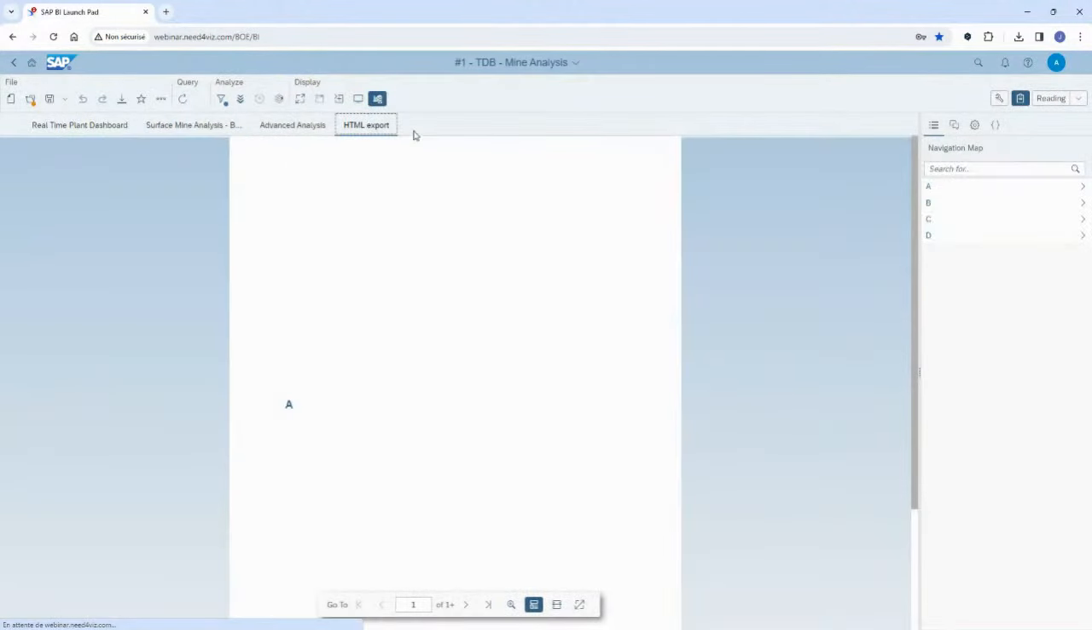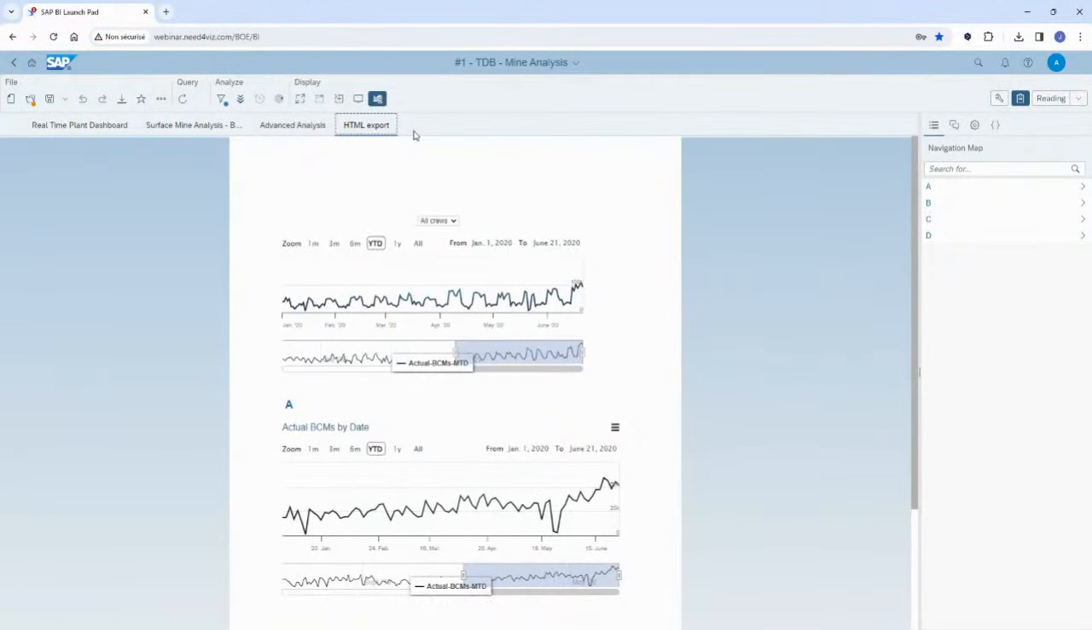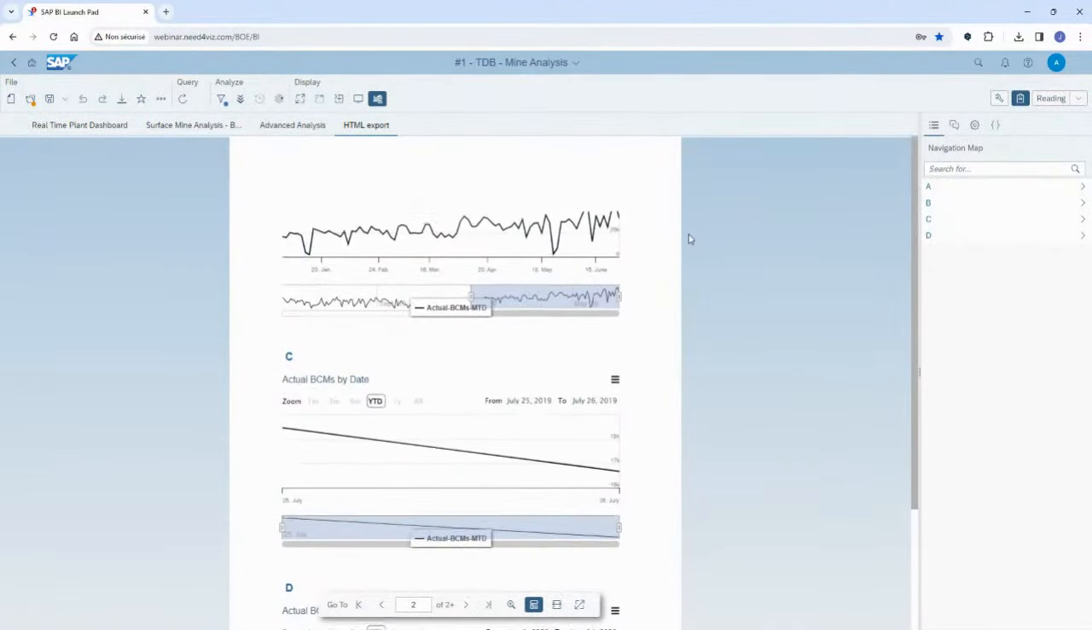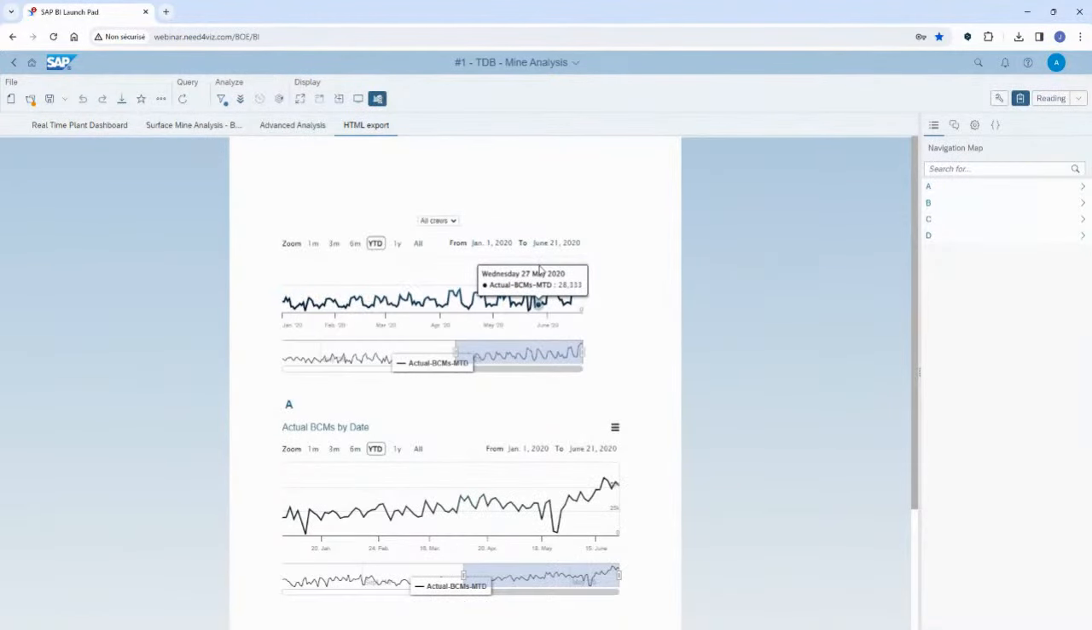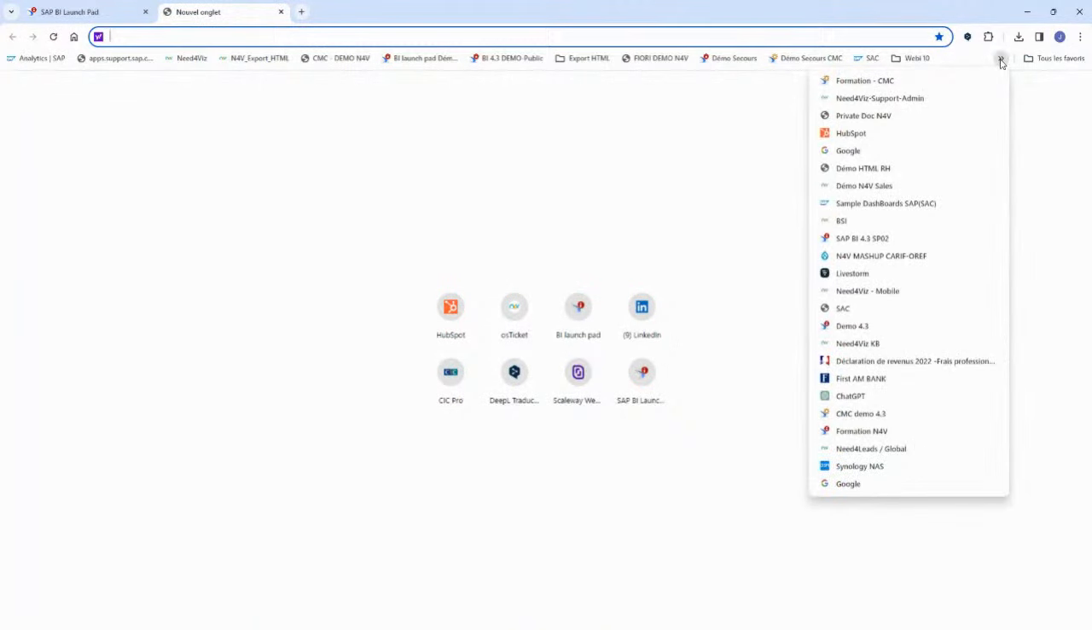So for that, we've prepared an HTML export tab in which we have all the data here. And here we have some sections for crew A, B, C, D. Just to give you an idea of what we are doing, it is the export of tons of coal in a mine, and we want to see the production for each crew. So once said, we can have a look at the export HTML that was provided.